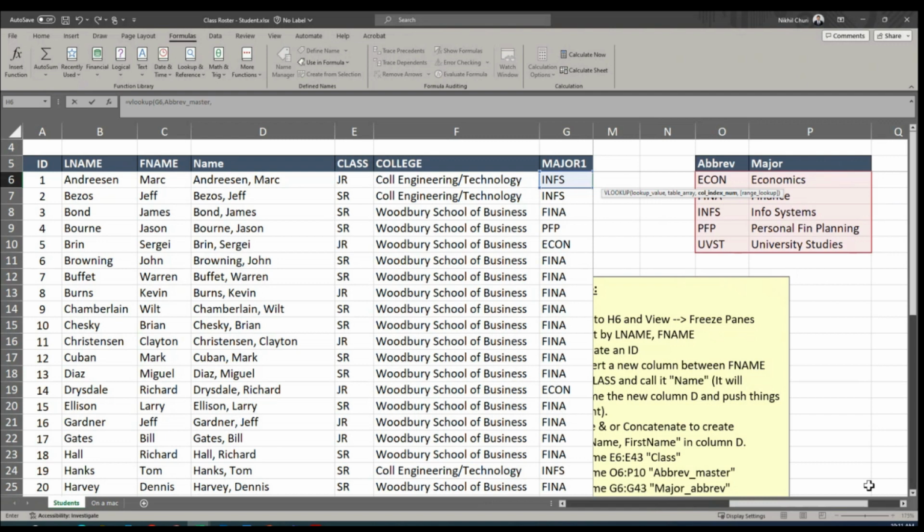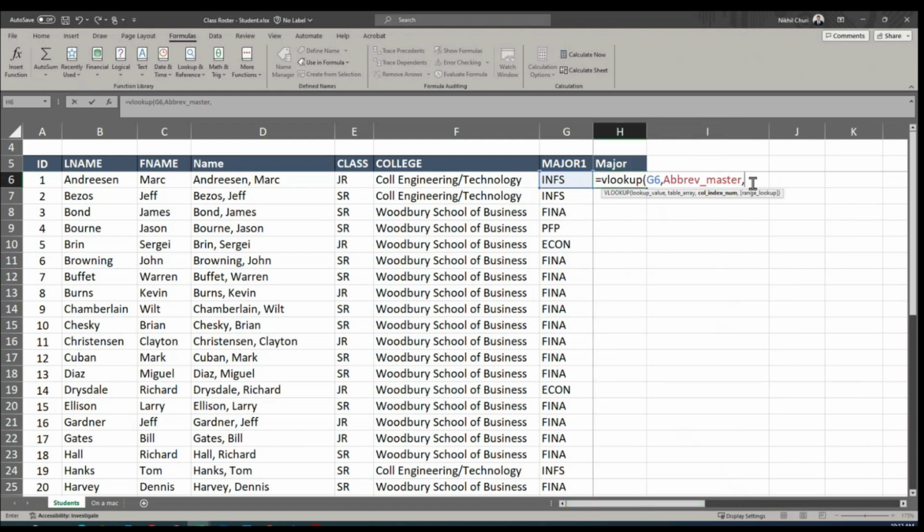Oftentimes, if you are dealing with lots of data, say your name, your major, your phone number, your address, and so on, if you have multiple columns, and if you want to check for information in your fifth column, then you have to put 5. In this case, you only have 1 and 2. So I'm going to put 2. Then it is asking me whether to find an approximate match or an exact match. If you exclude some exceptions, always and always it must be an exact match. So I'm going to put FALSE and close the bracket.